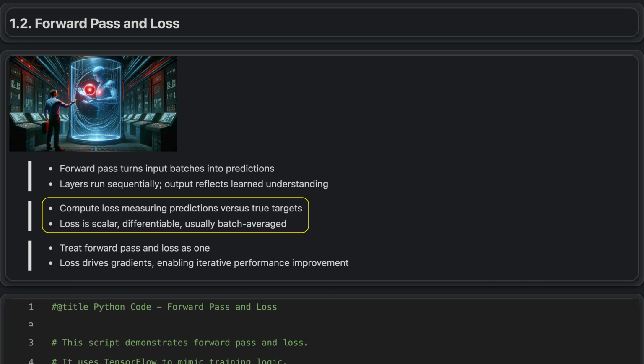After the model makes predictions, we compute a loss value that measures how far those predictions are from the true targets. This loss function converts the model's performance into a single number that we want to minimize. In different applications, such as medical diagnosis or recommendation systems, the loss can be designed to reflect how serious different kinds of errors are. This single loss value is crucial because it guides how we update the model's parameters through backpropagation, and we usually average it over a batch of data to make training more stable.